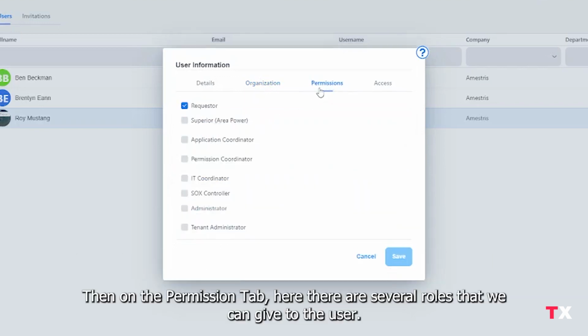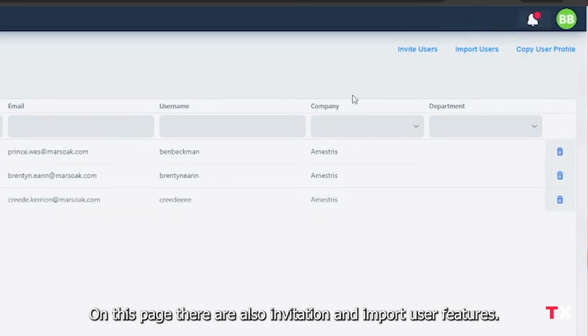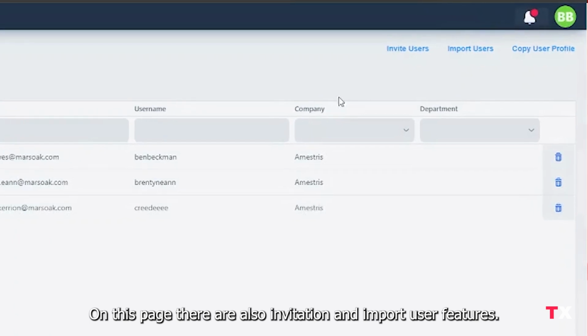Then on the permission tab, there are several roles that we can give to the user. On this page there are also invitation and import user features.